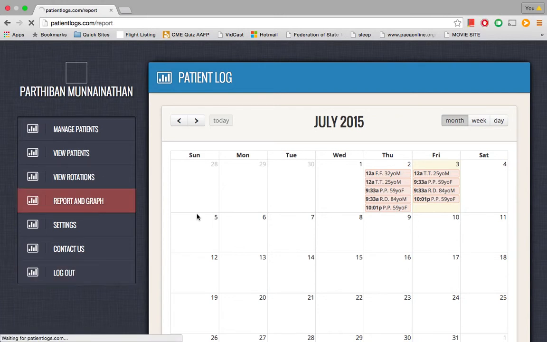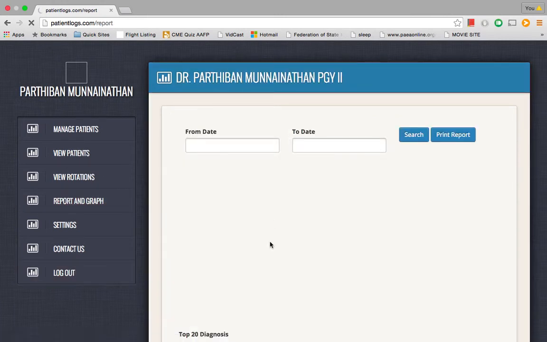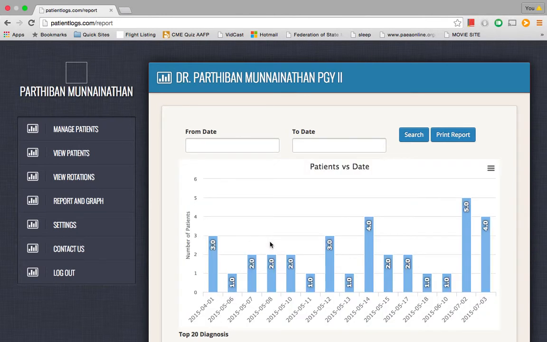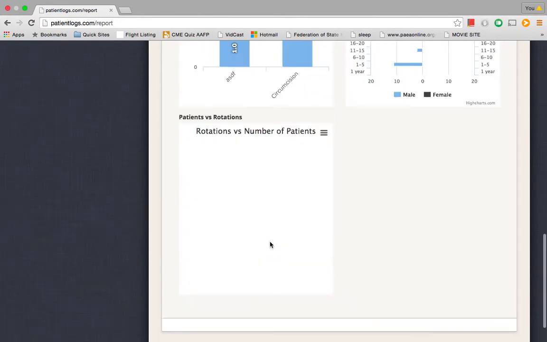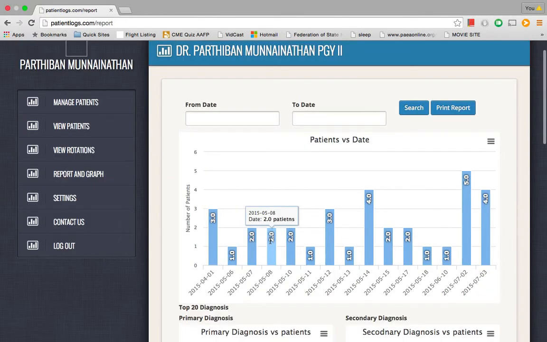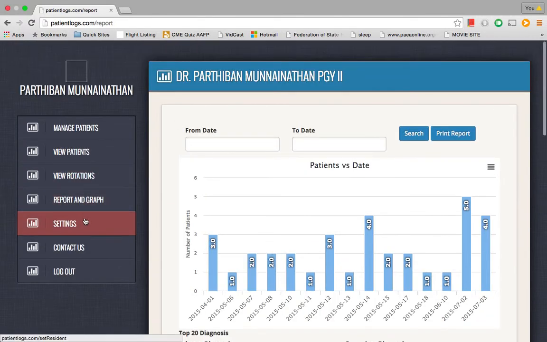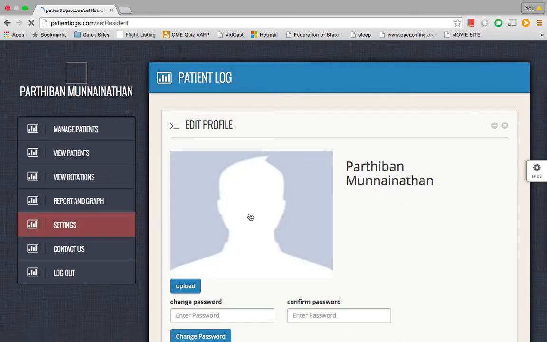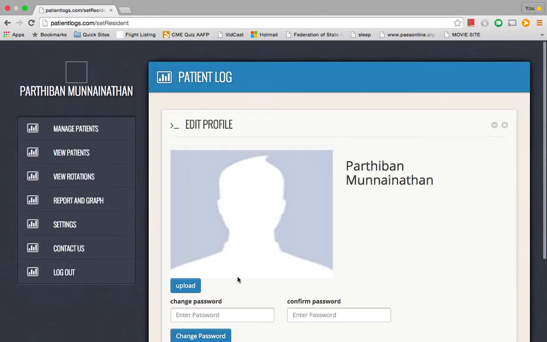There is a graph and report section, which is a work in progress. I'm trying to make it so you guys can visualize what kind of patients you see and what diseases you see. I know there's spelling mistakes and all that. This is really a work in progress. I'm going to update this as soon as I get back. And then you have settings as well. You can change your password, your names, and all that stuff.